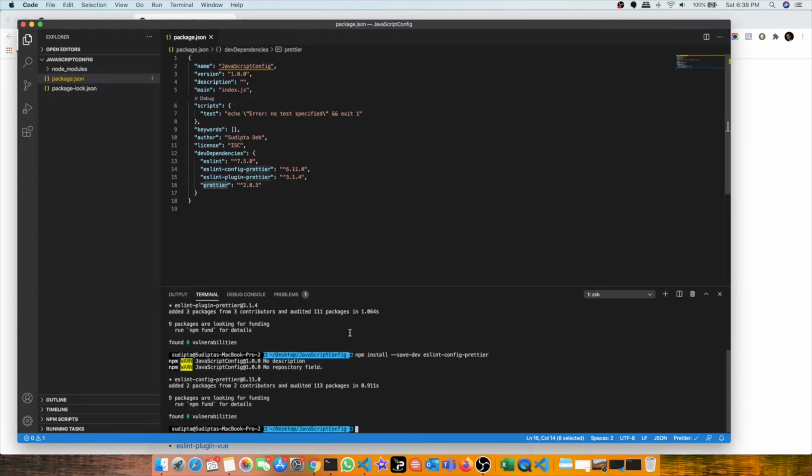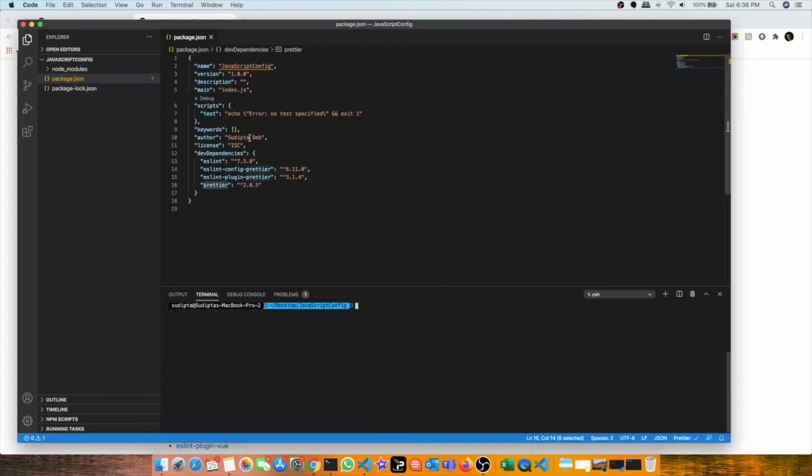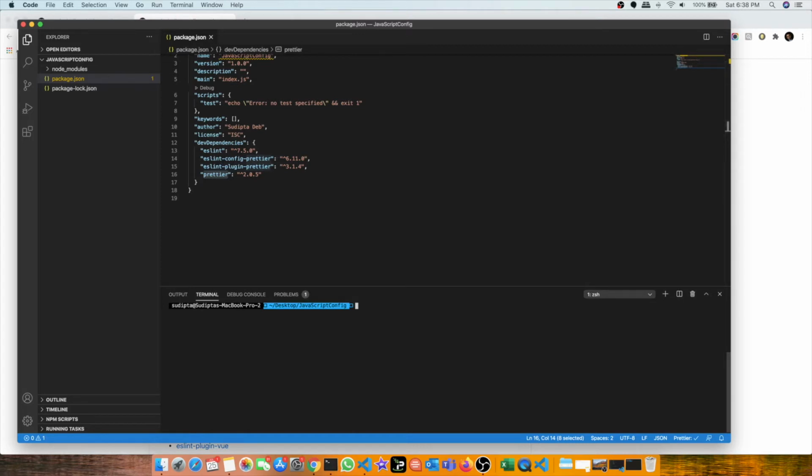Perfect. So both the commands ran successfully, and as you can see, my package.json is updated with four dependencies: ESLint, Prettier, eslint-config-prettier, and eslint-plugin-prettier. So far so good. Now we need to create a configuration file for ESLint.